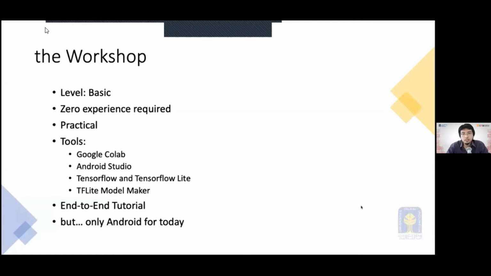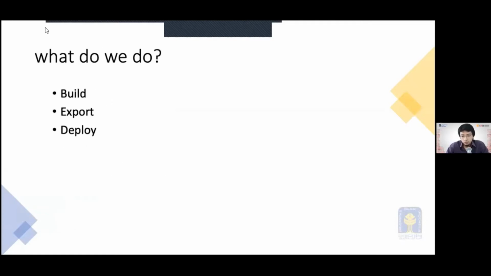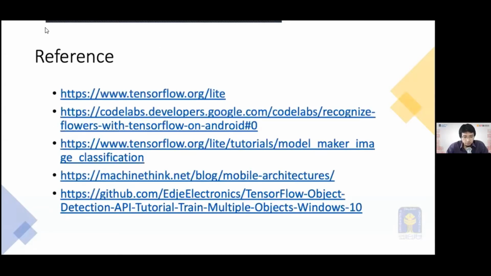For iOS, it's not covered, but if you are iOS users, you can probably take the ideas from this hands-on to later implement in your platform. So what will we do? We are going to build the model, export the model, and finally deploy the model to an Android application.